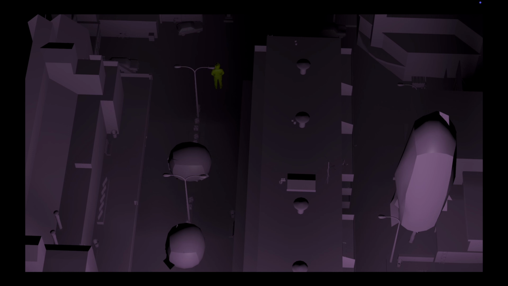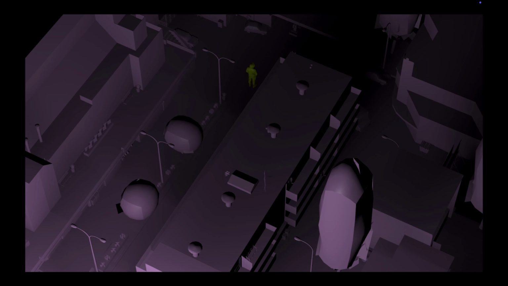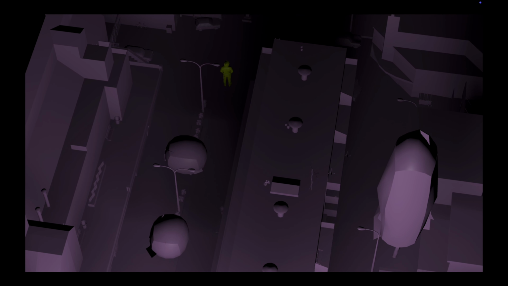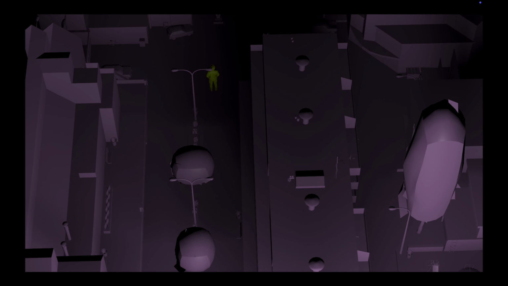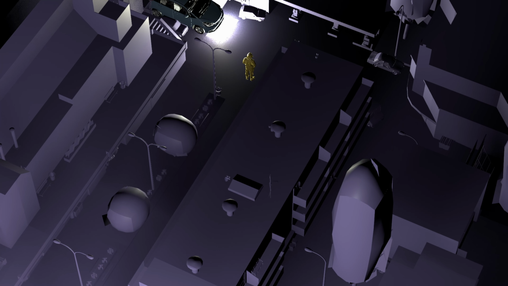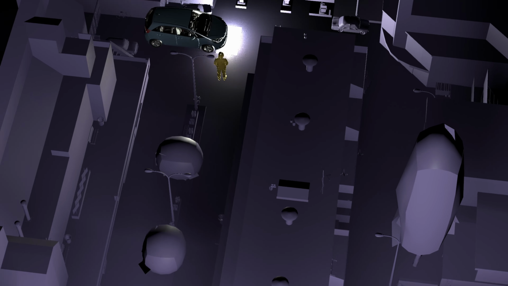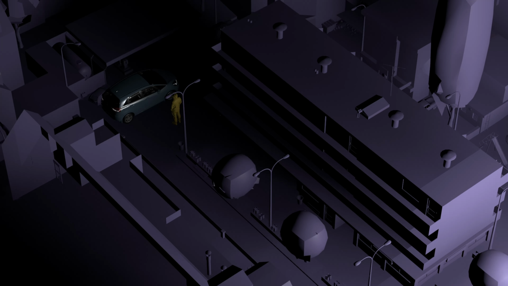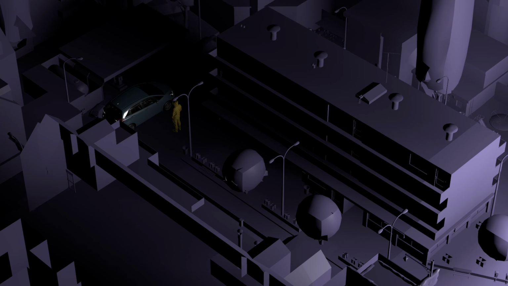You can add more elements like another 3D models or shapes or elements in your 3D scenes and create this kind of cool 3D animation in DaVinci Resolve.